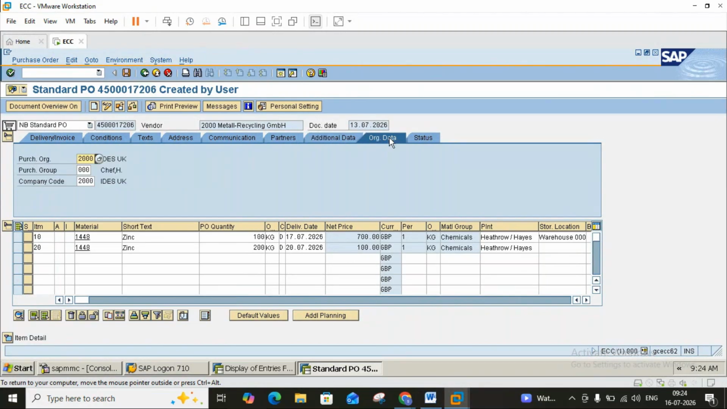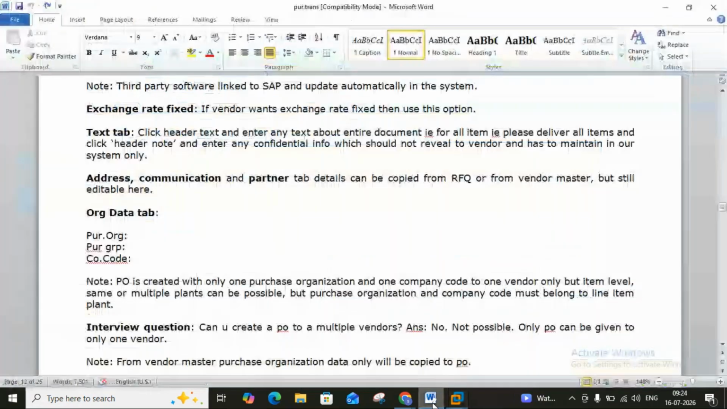So go to all data. This is important. How is this coming? Because this is 2000, we need to put 2000. This should matter. Otherwise, the system will throw an error like it is not maintained for purchase organization 2000 or 3000. And this is coming from purchase org all data.